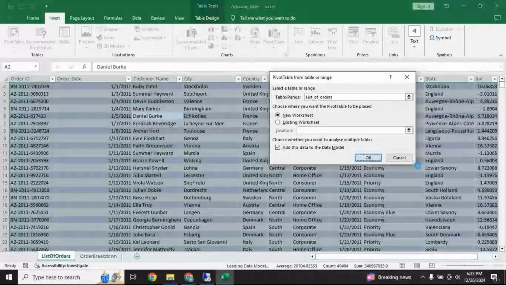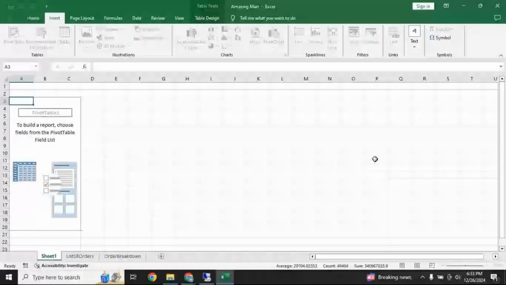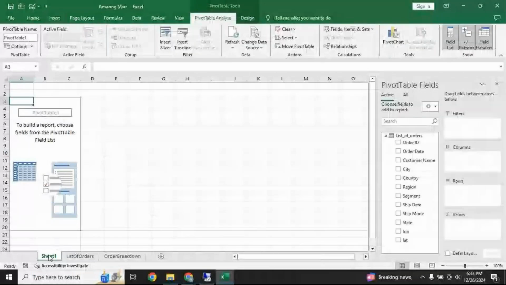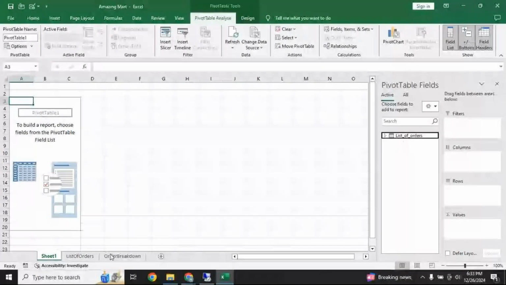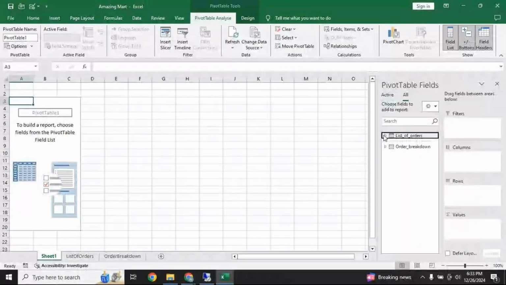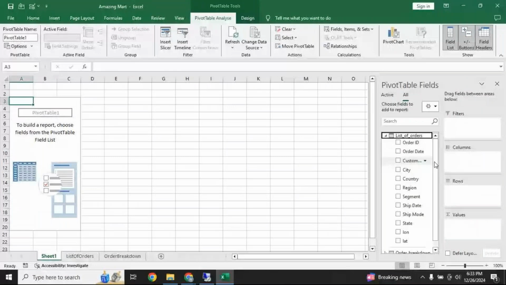So you can see before this list of orders, a new sheet is created along with the table. Okay. So now here, if you see, I have only one table, but here I have two. That is, order breakdown also should be added. So what I'm going to do is I'll just come here and click on all. Now you can see both the sheets are there. If I don't do this, I won't be able to create the data model.